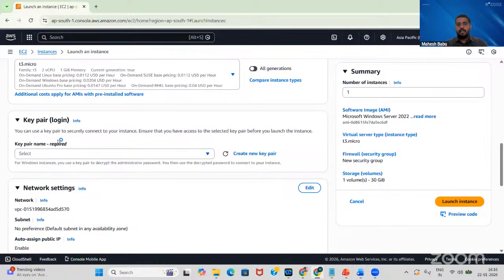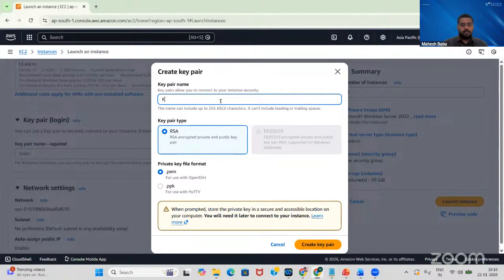You can use a key pair to securely connect to your instance. Ensure that you have access to the selected key pair before you launch the instance. So create a new key pair as well. Name of the pair, we have here key T678. You can give any name. So we have to choose the algorithm. We are choosing the RSA algorithm for encrypting the keys because our keys are very secure. So we are requesting the service provider to provide a secure key to us. So the RSA algorithm will be used, which is a security algorithm. It will encrypt the private and public key pair that we are going to create.